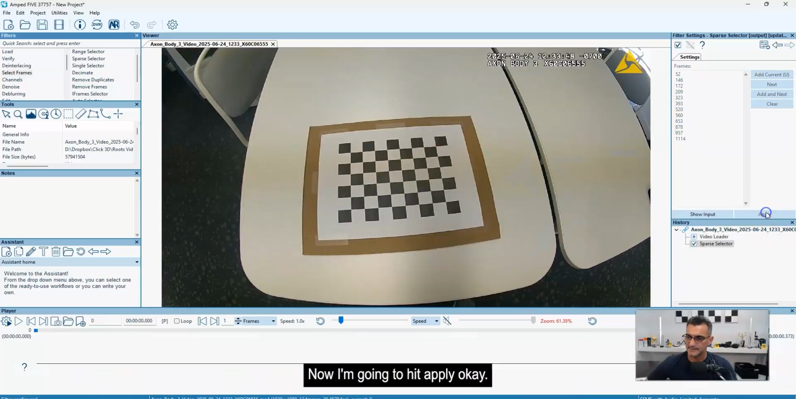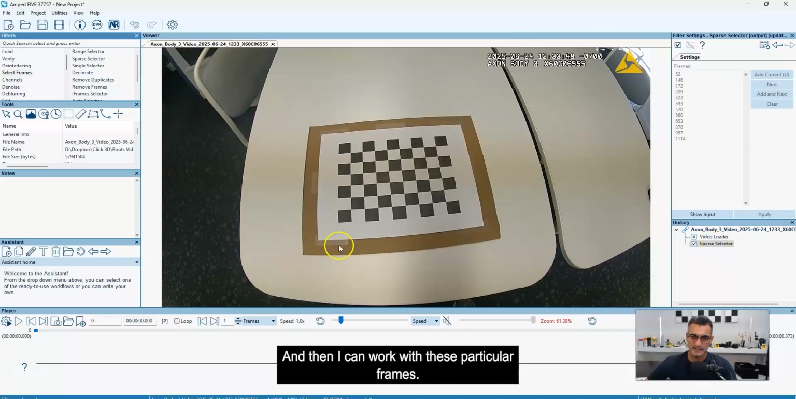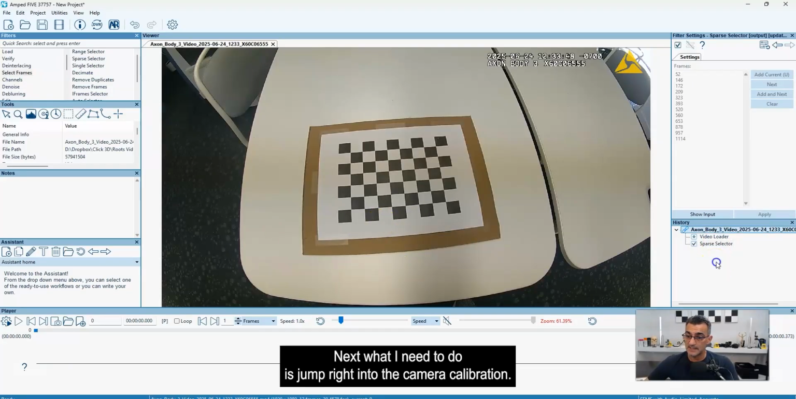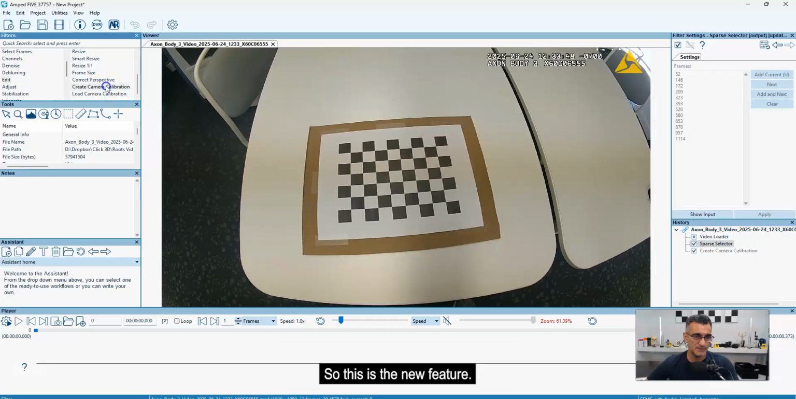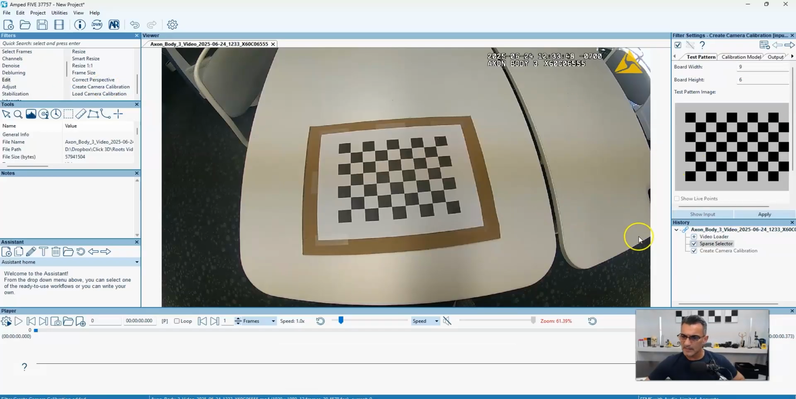Now I'm going to hit apply. Okay, so I got the sparse select down here, and then I can work with these particular frames. Next, what I need to do is jump right into the camera calibration. So in order for me to do that, I've got to go to the edit, and down near the bottom, you'll see that we've got this create camera calibration. So this is the new feature. So I've just clicked on it.